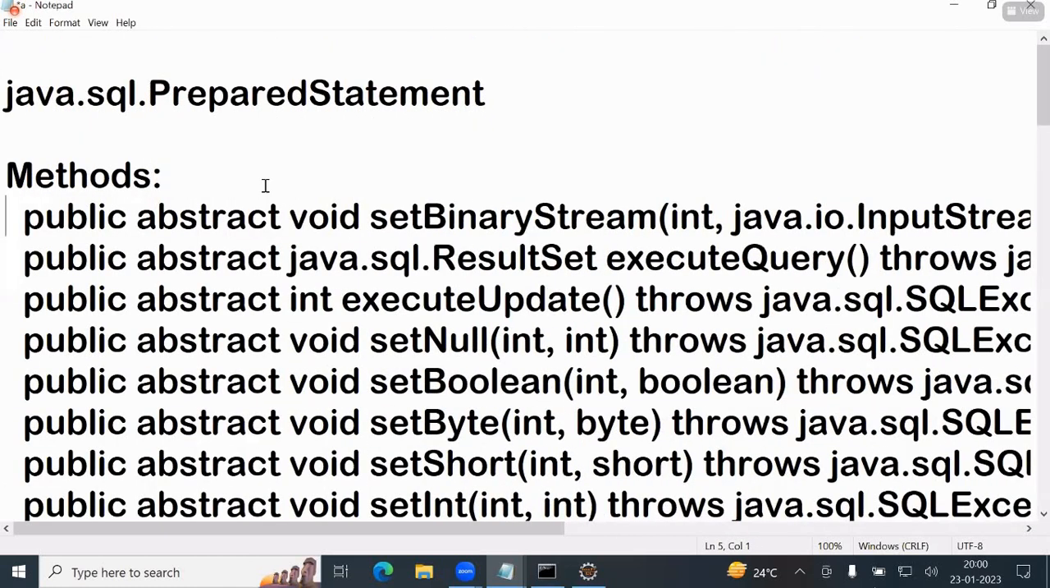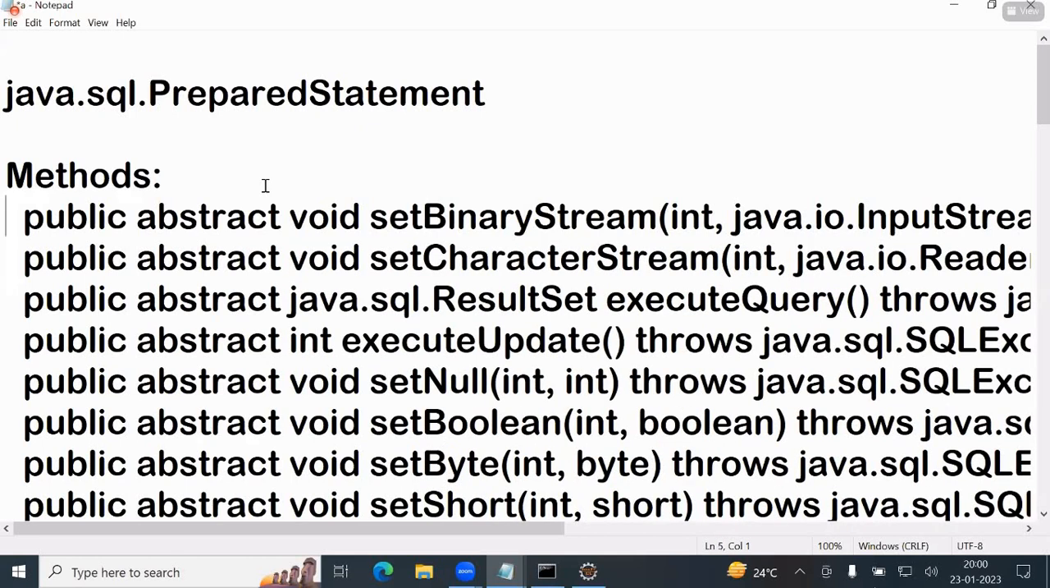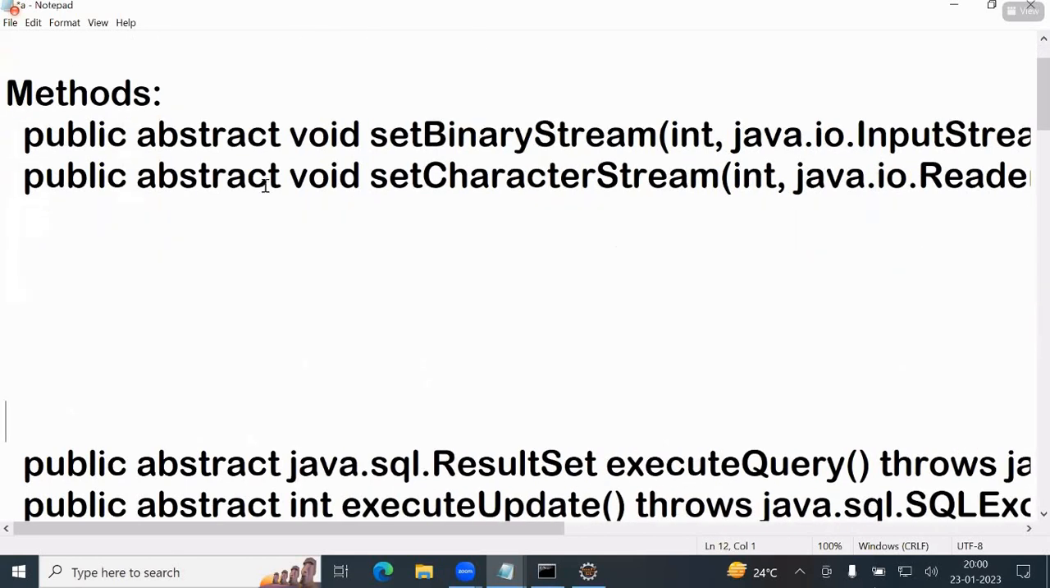Setter methods for setting a byte stream, binary stream method; for character stream, character.